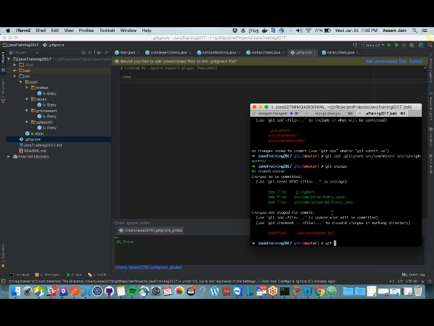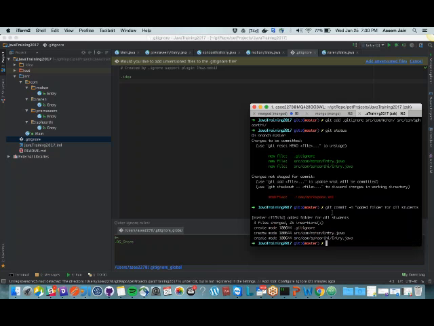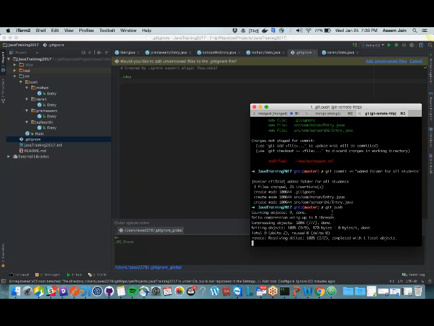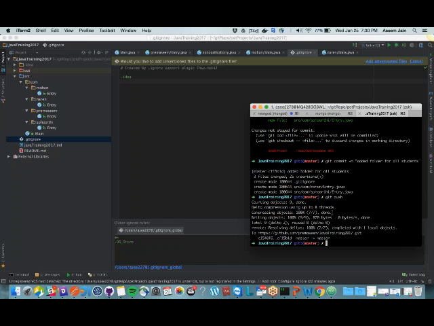Now I'll say git commit with the message: added folder for all students. Now I'll say git push. So every time I don't have to say git push origin master or whatever the branch name is. Once it's all set and added, as a shortcut, just say git push.